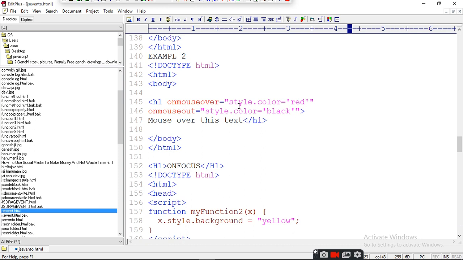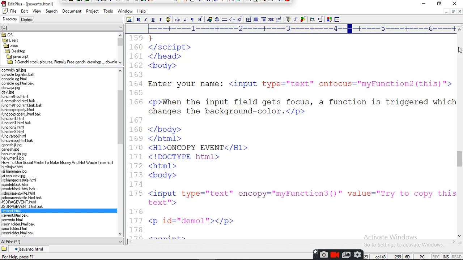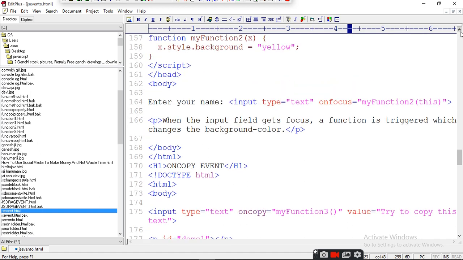ये हो गया. माउस ओवर पे स्टाइल कलर रेड हो गया, और आउट पे स्टाइल कलर ब्लैक हो गया. On focus means when you place the cursor within the text, the text background color will change into yellow, which I have written here.